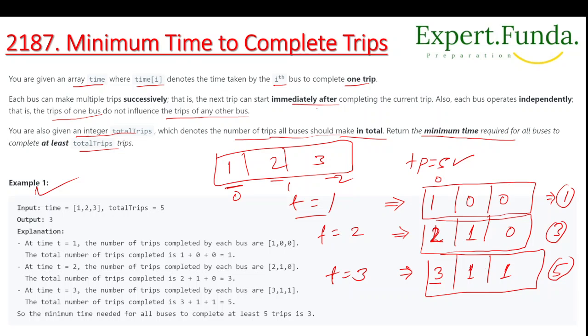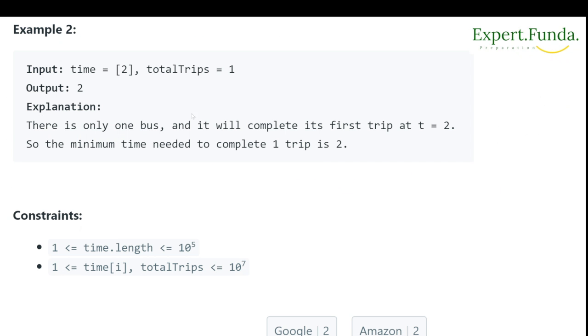If we do this sum, the total of 5 trips is reached. So in this case you can see that the minimum time required for all the buses to complete at least 5 trips is 3. That's why we return output equal to 3.